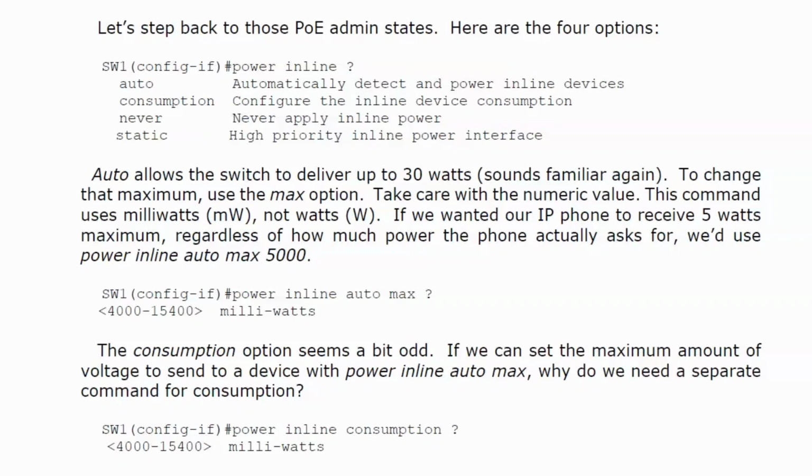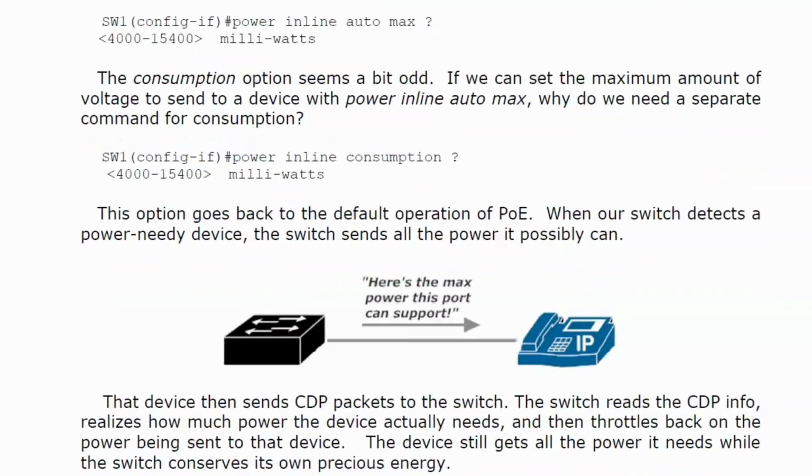Now the consumption option, configure the inline device consumption. That sounds a little odd. And there's a little confusion on this particular option out there, and we're going to clear that up right now. But the question is, if we can set the max amount of power to send to a device with power inline auto max, why do we need a separate command for consumption? Well, this option actually goes back to the default operation of PoE. And when our switch detects a power needy device, if you will, the switch initially will send all the power it can. It's going to send all the power that that particular port is allowed to send.